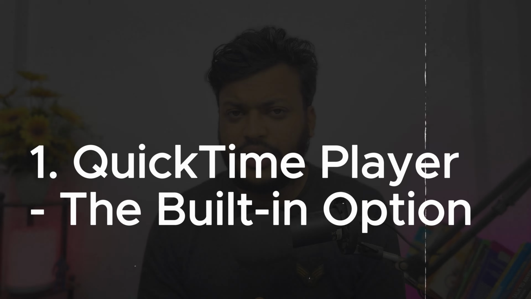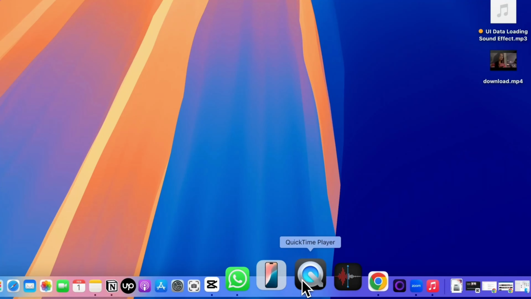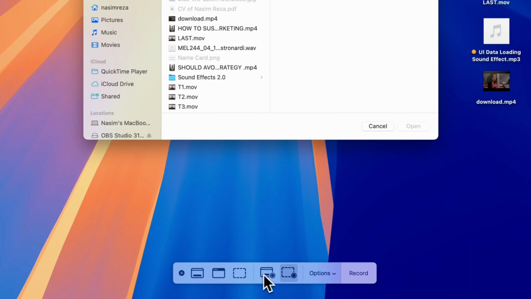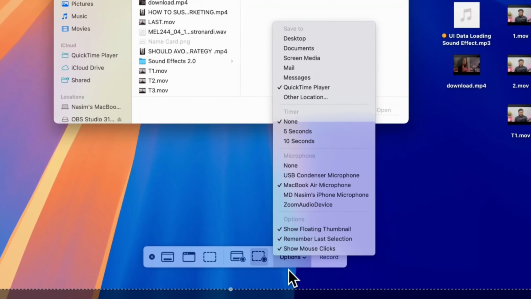Let's talk about number 1, the QuickTime Player, the built-in screen recording tool for Mac. I hope you guys are already familiar with this, which is the coolest and super easy to use screen recording tool for Mac users. Just go to File and hit New Screen Recording. You are good to go. But it lacks advanced editing features. If you want to make your video better, then you have to get another editing tool like CapCut or Final Cut Pro and so on.